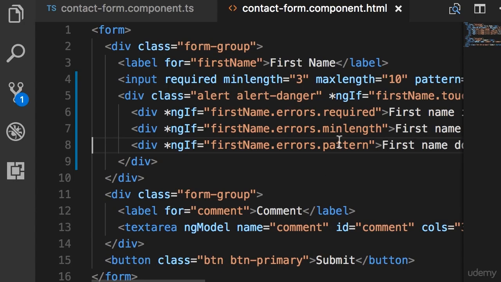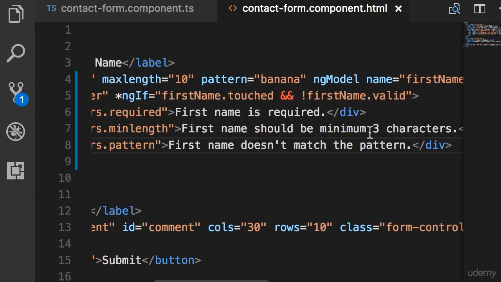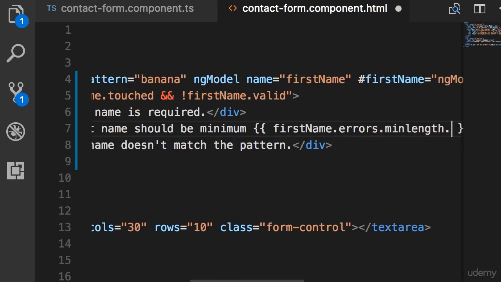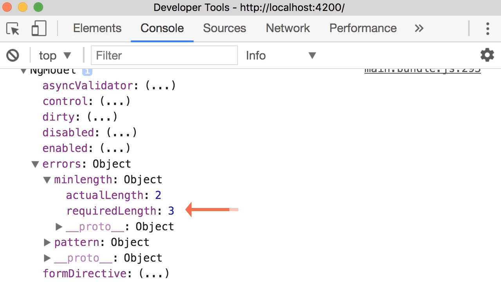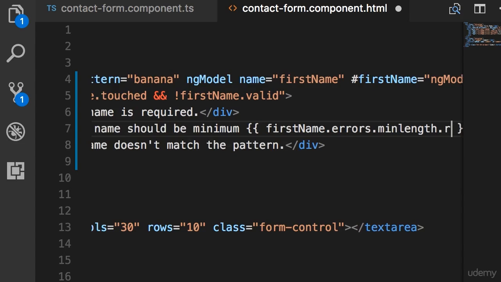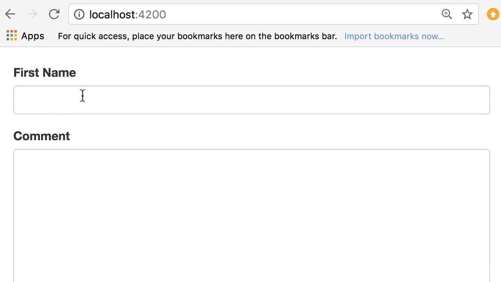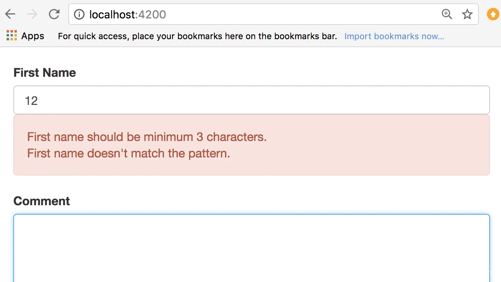So here for the minlength validation error, instead of hard coding this value 3 here, we can render it dynamically, because tomorrow we may decide to change the value of the minlength attribute. We don't want to change this in 2 places, okay? So here we add interpolation and render firstName.errors.minlength dot. Now the property we want to add here is requiredLength. So dot requiredLength. Let's test this. So back here, I type only 2 characters, tab, and first name should be minimum 3 characters, which is rendered dynamically.